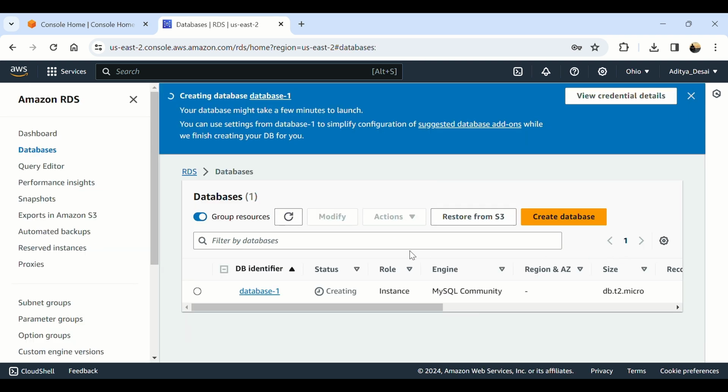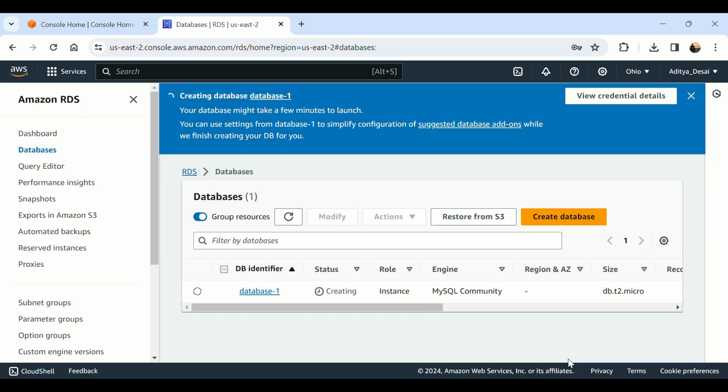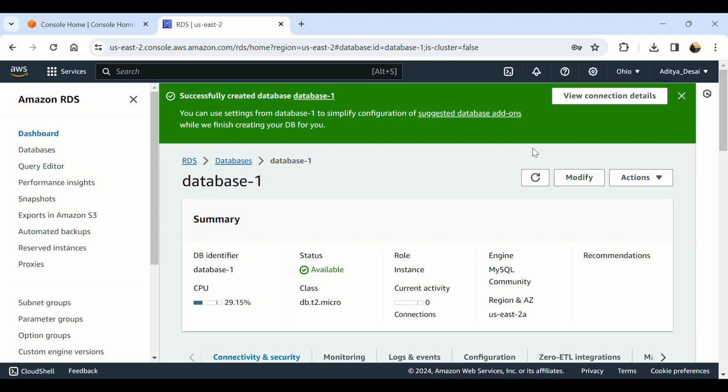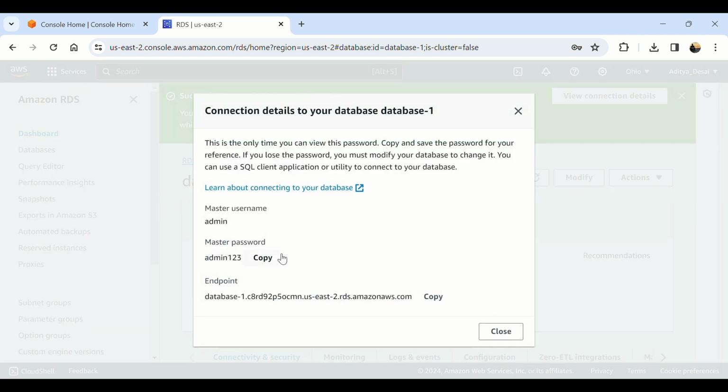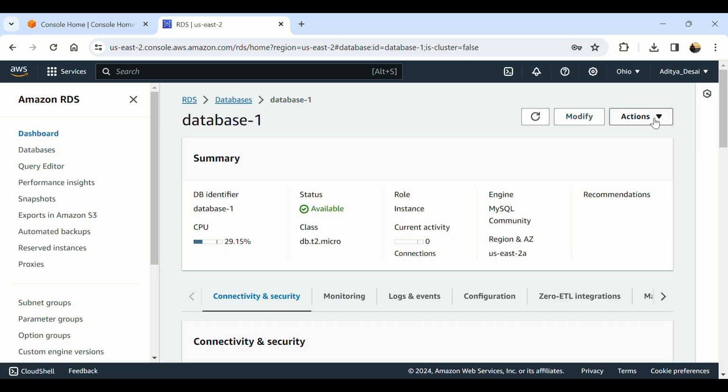Okay, so this will take some time to create a database. So we'll come back once it's done creating. So the database is finally created. So let's go inside that. So we'll close this. When you click connection details, it will give you the password and the username. Can close this for now.